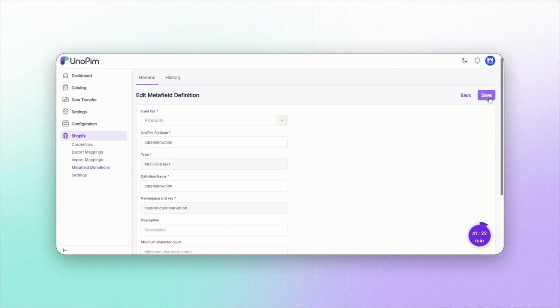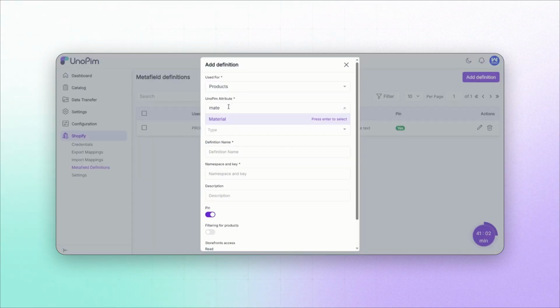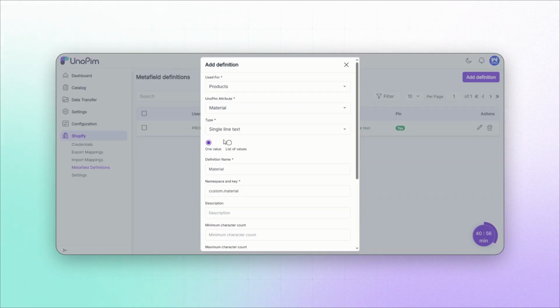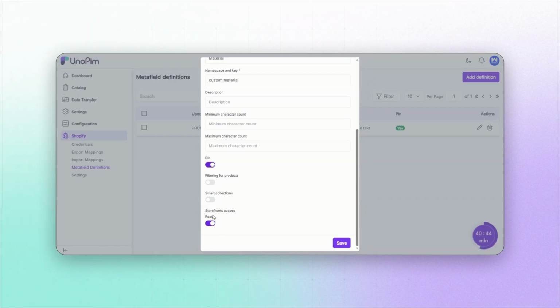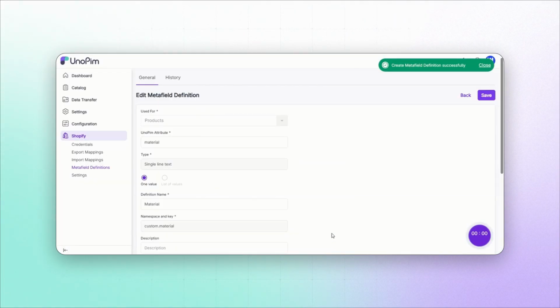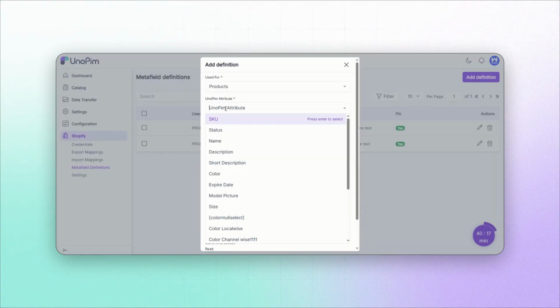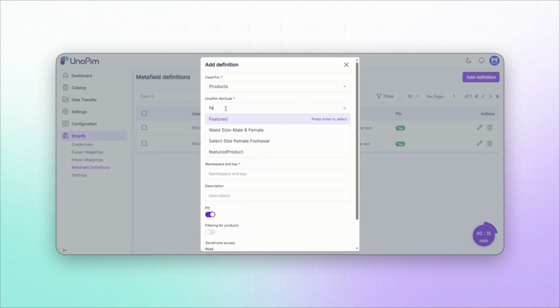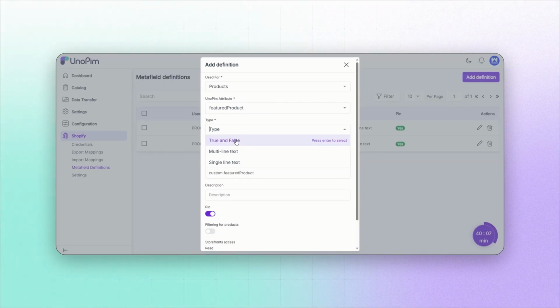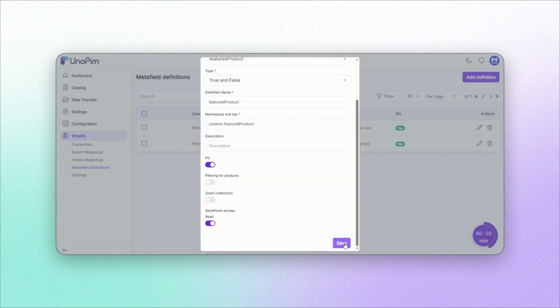For example, to create a meta field named Material, select Material as the UnoPim attribute and set the type to single-line text. The pin toggle and Storefront Access toggles will automatically enable. You can disable them if needed. I'll leave them enabled and click Save. Now I've created another meta field named Material. Next, let's create a third meta field for products. Select the UnoPim attribute Featured Product and set the type to True or False in the Shopify meta field types.